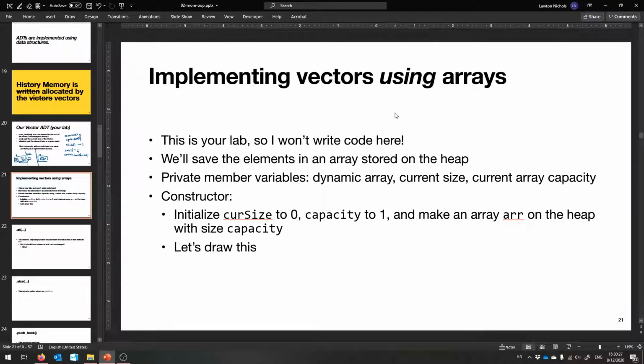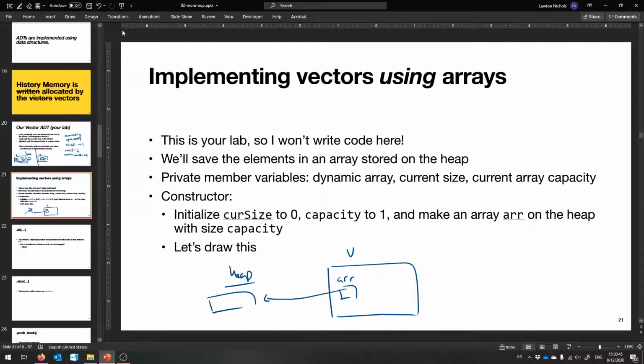So this is how we will implement our vectors. The vector class's private member variables will hold these things. Each vector gets a pointer to the current array on the heap. Here's the heap over here, for example. It's pointing off to wherever it's storing its array, and then it also stores the current size, so you can just immediately return it.